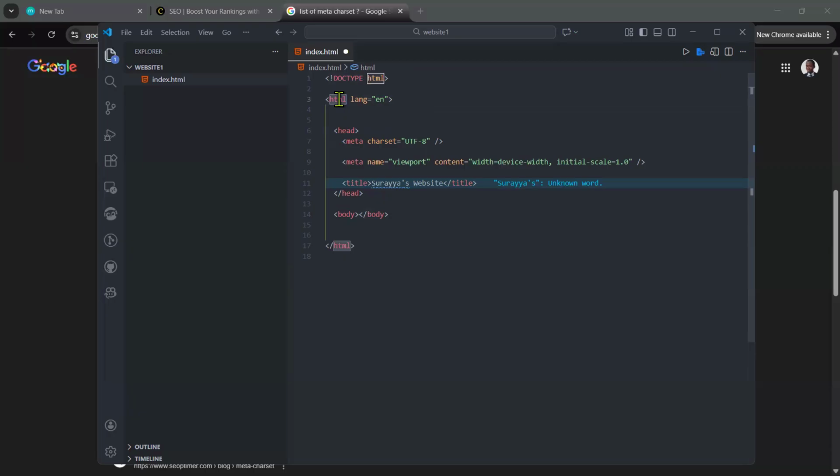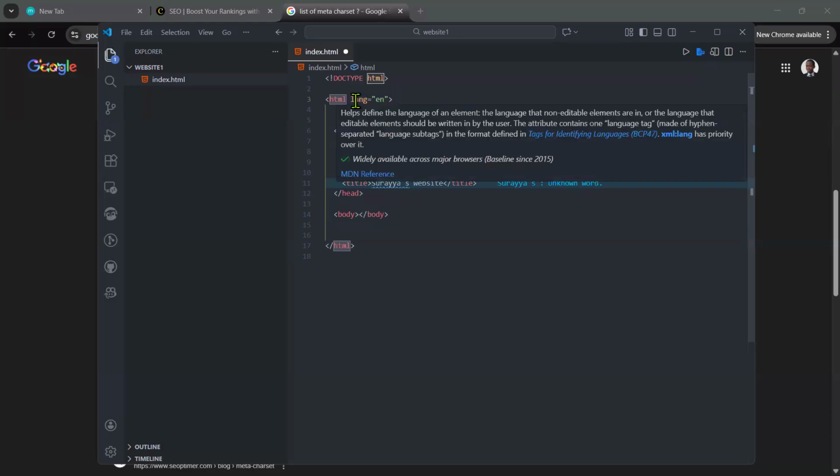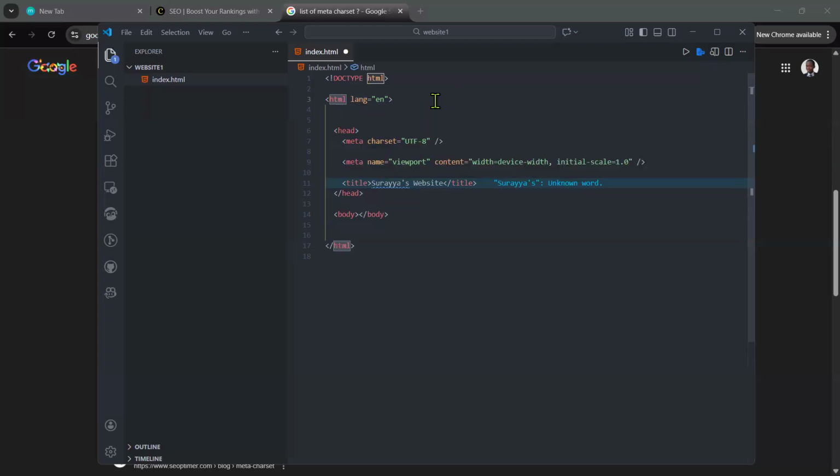It is the root, right? So when you step one step ahead and write something like this, lang is equal to en, what does it mean? First of all, what does lang stand for? Lang stands for language. I know it stands for language, but the name, here you say HTML is an element, right?